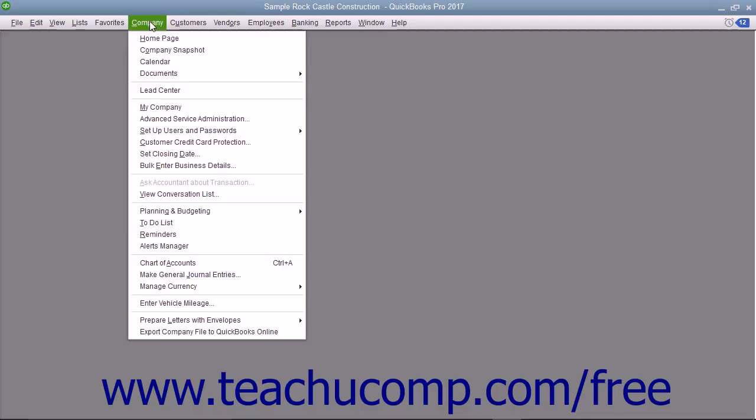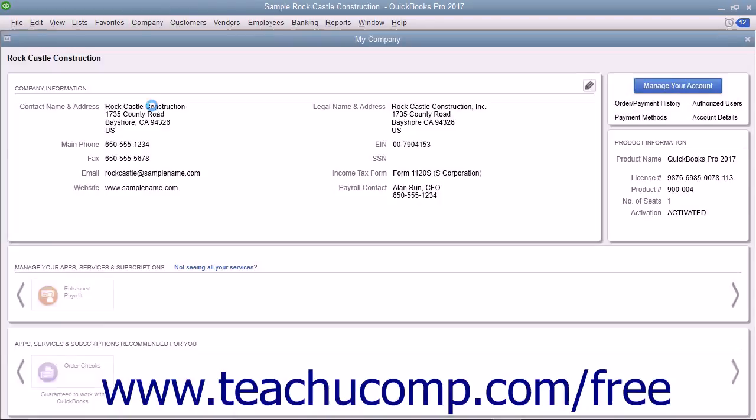First, you need to enter information about your company. This includes information about your federal and state tax ID numbers. This information is entered when you set up your QuickBooks company file. To view your company information, select Company, then My Company from the menu bar.